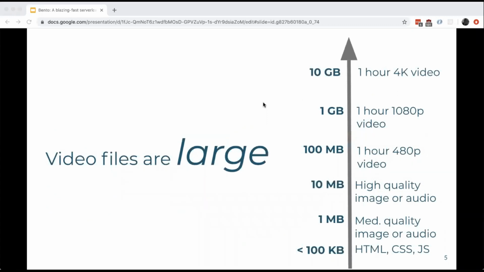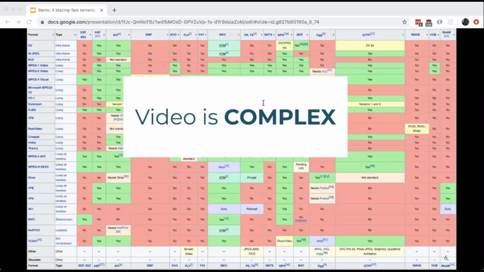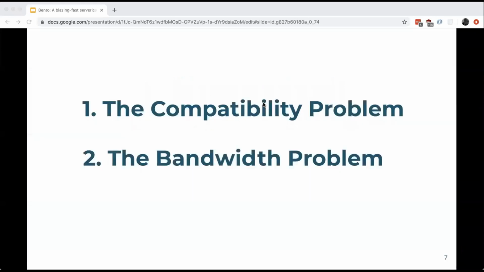Video is also distinct from most other web traffic because video files tend to be large, usually an order of magnitude larger than images. As a result, you tend to encounter challenges with storage, memory, and bandwidth that other file types don't present. In addition, the size of video files is only increasing due to higher resolution and higher frame rate videos, so these challenges will only grow. Finally, video is complex. Delivering video files over the internet is more complicated than perhaps any other file type. The source of this complexity comes from two major challenges, what we call the compatibility problem and the bandwidth problem.